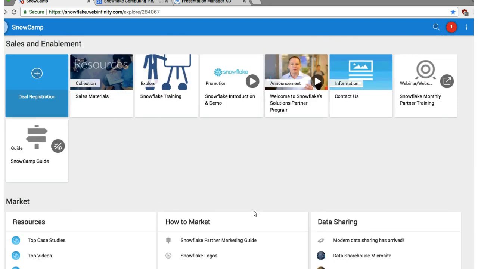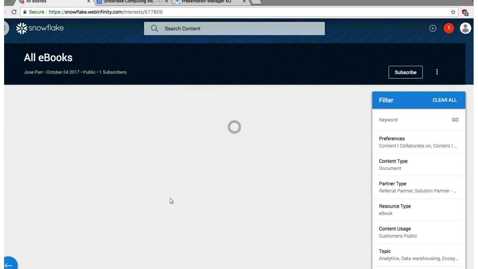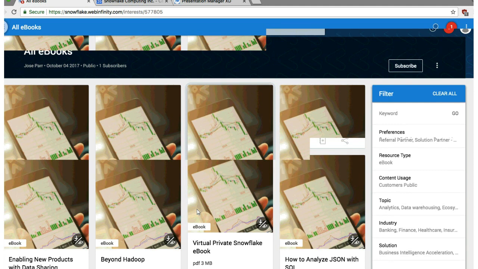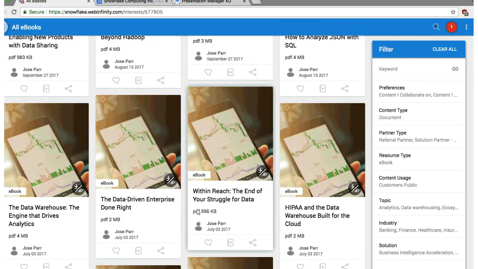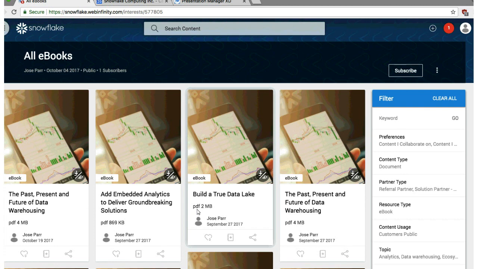So let's go into all ebooks, for example. We want to see what all the ebooks are. So I'll let that load. Okay, so we've got all these ebooks here. And what you can do at the very top of the page, if you want to get updates on any of the ebooks that get published and new content, etc., you can just simply click subscribe, and now you'll be a subscriber of the ebooks.